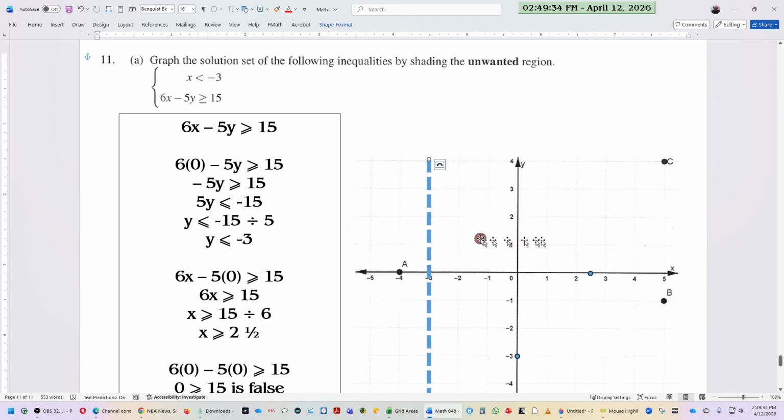Okay? Now, we have to focus on this second line here. 6x minus 5y is greater than or equal to 15. So now we'll get a solid line because of the equal sign. So what we want to do is use 0 in both of these positions. If we put 0 in the x position, that's going to be minus 5y is greater than or equal to 15.